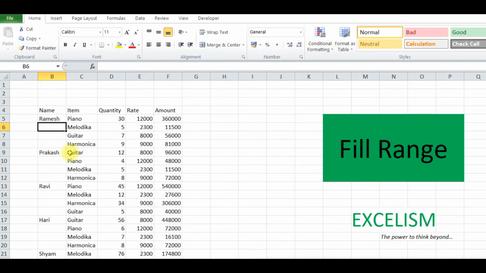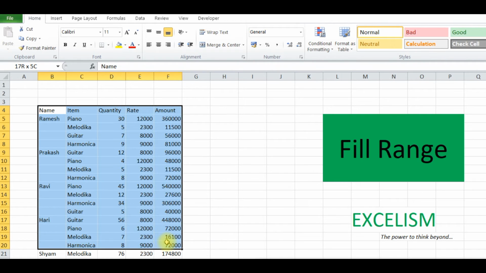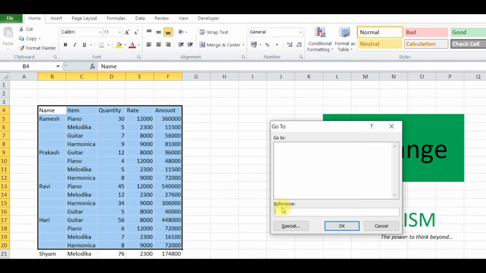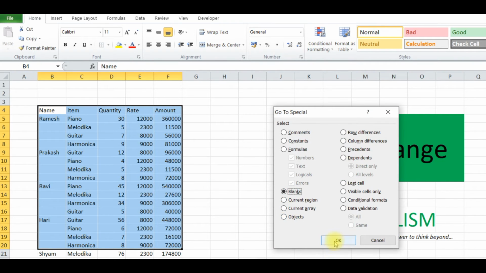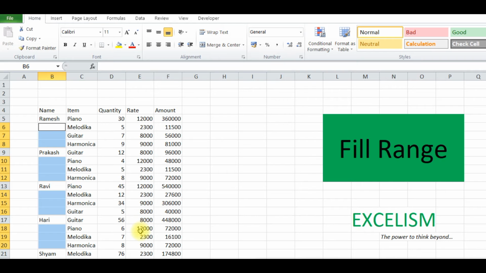Manually we can enter here, but if we are having huge data like 56,000, 50,000 data, in that case, just select the data where you want to fill the range and then shortcut F5 to go to and special and select all the blanks. You will notice all the blanks in the selected data have been selected. Now give equal to and then select the upper one, B5, and then press enter. Not only enter, Ctrl plus enter.